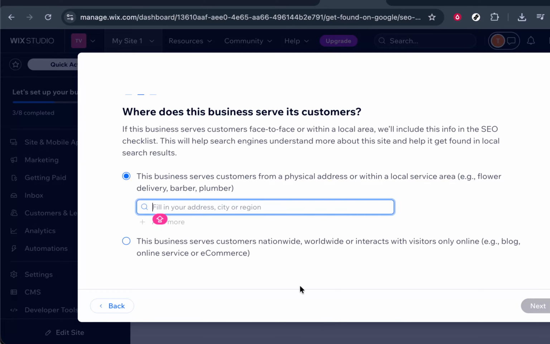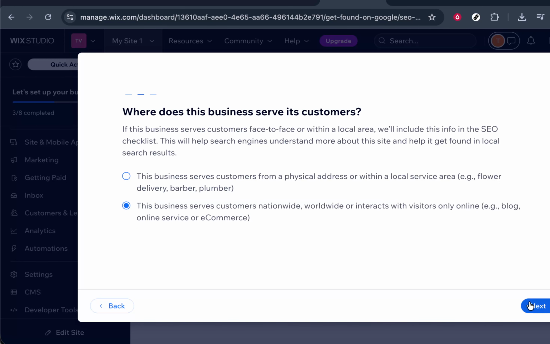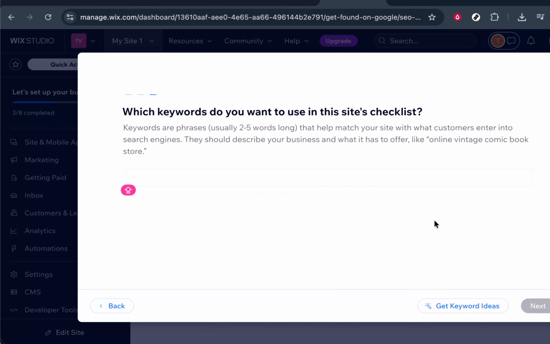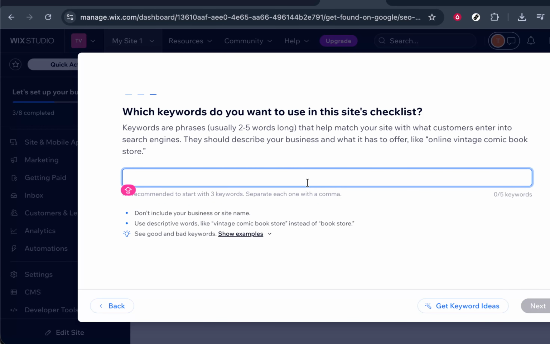If Wix suggests changes to your text or settings, review them and apply what makes sense for your brand. Continue following each step until the setup is complete. Once you're done, your Wix site will be much more SEO friendly, all using Wix's free built-in tools.